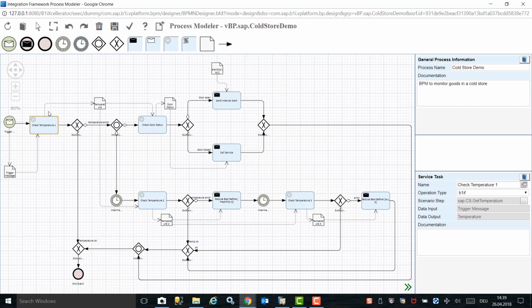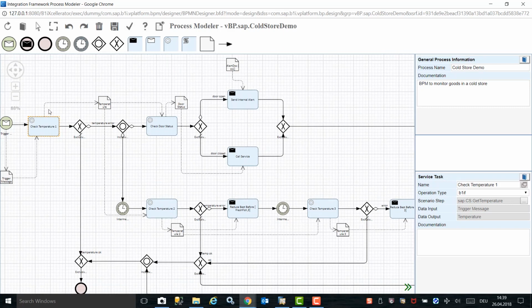Blue elements are the scenario steps, also designed in the integration framework. If it meets the defined criteria, no further steps are executed. If the temperature, for example, is -18 or above, then the next step executes two processes. The first checks the door status, if it is open or not. If the door is open, an internal alert is then sent to SAP Business One. If the door is closed, a service call is created.